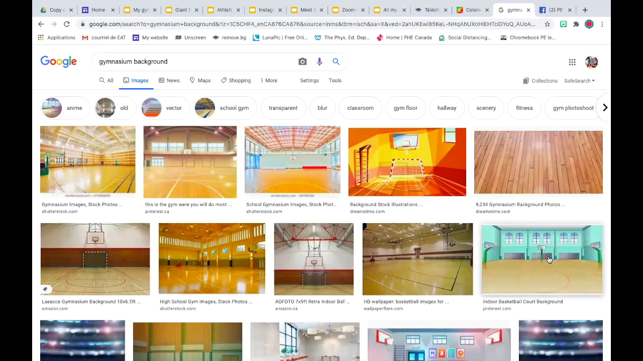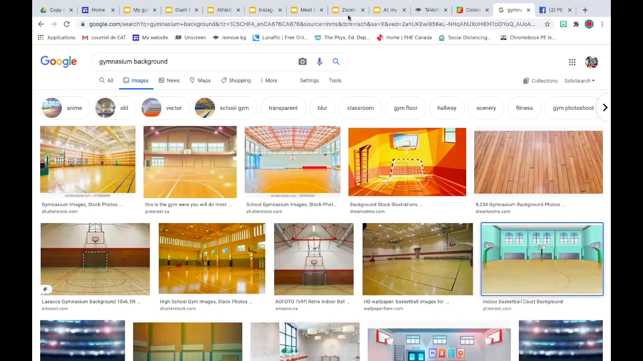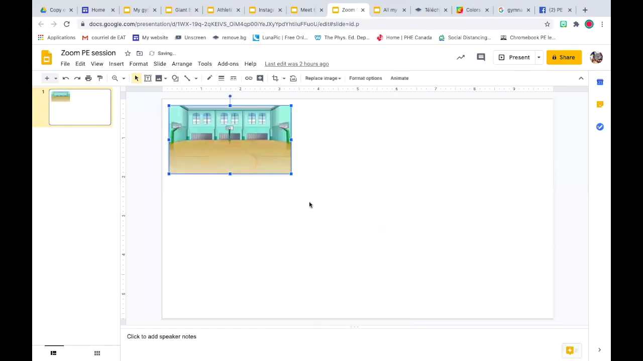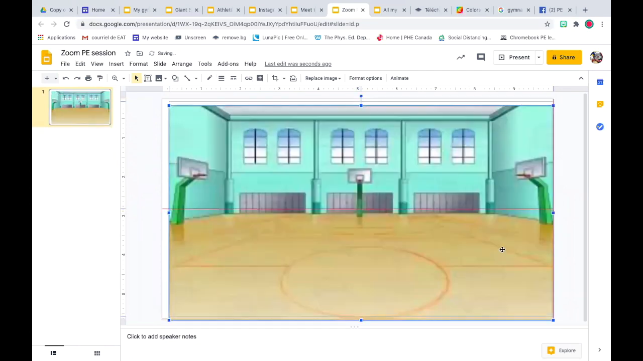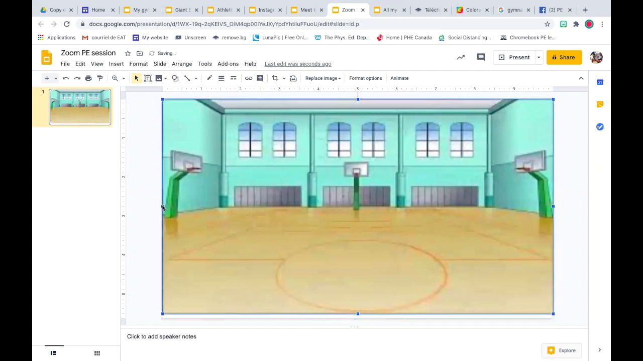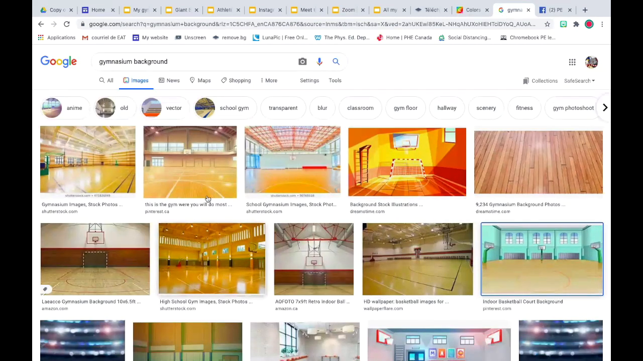I like it. So all you do is you copy it. Sorry, my laptop is in French. So you're gonna copy the picture, then you go back in your Google Slides, you paste it, and then you have your background. Now that it's there, if you don't like it, you can change it. I find it a little fuzzy. I'm going to delete it. I'm going to go back and pick a different one.